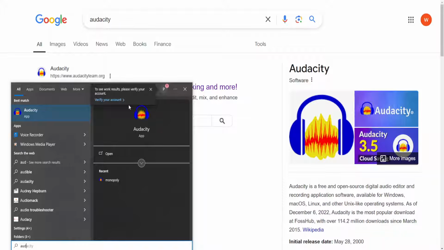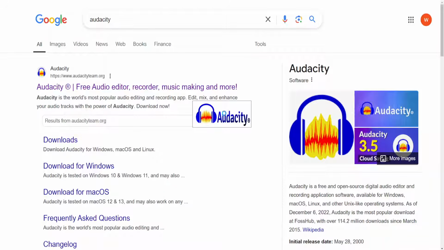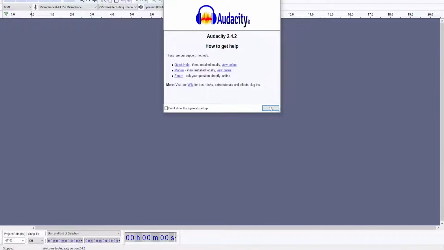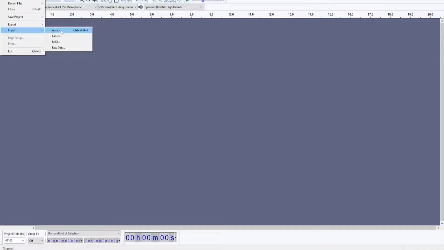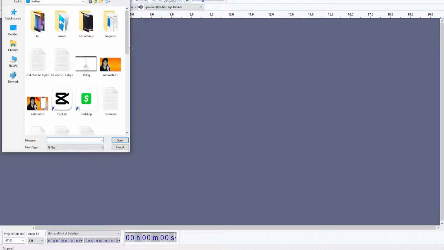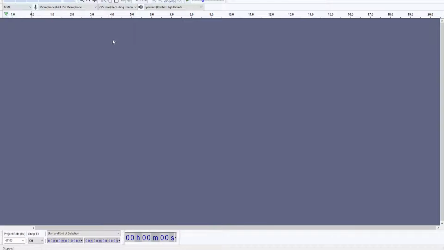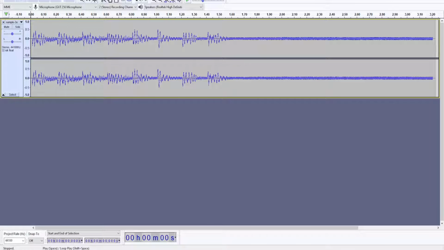So once you have downloaded and installed this application, we will open up our computer search, and I'm just going to search here for Audacity. I'm just going to open up the app like so. And it's gonna look something like this. So what we want to do now is import our file that we want to change the song, so here going to import audio, and I'm just going to find my sample file here. It sounds like this currently.